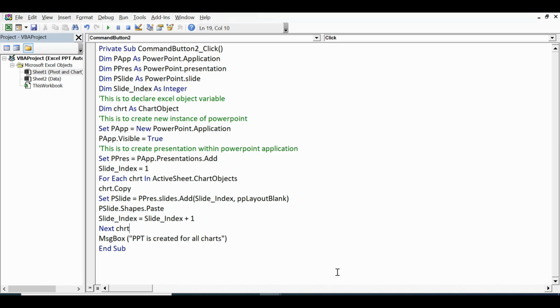You can practice it and modify this code to use it in different types of Excel PowerPoint automation projects.